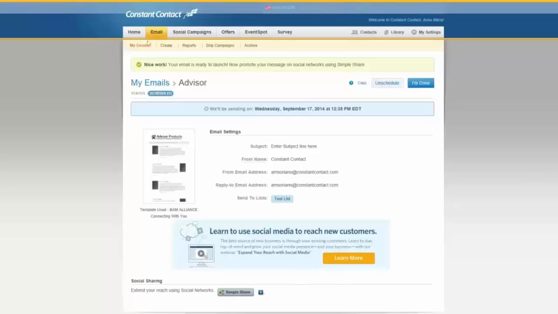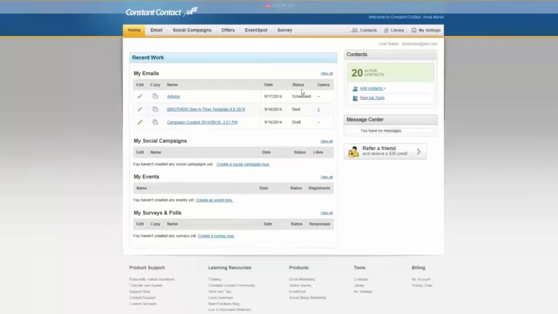So I'm going to go to emails on top. As you can see, we are now scheduled to go. I go back to the home page. That email, as you can see, is now scheduled, and we want to take a look at the reports that would come back after that email goes out.